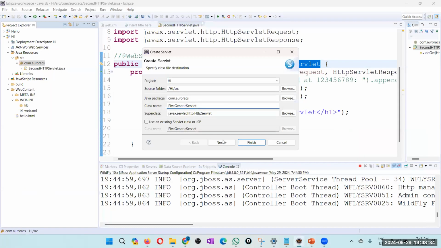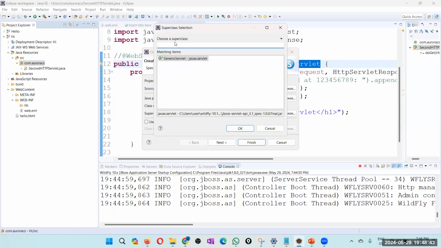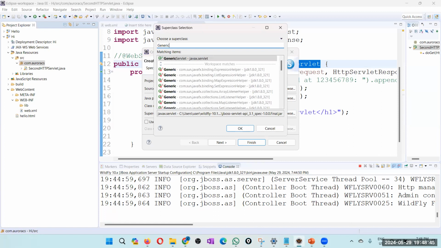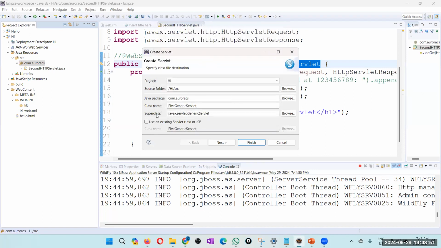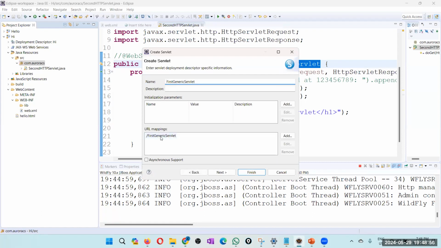Okay, path first. But first, make sure your superclass is not HTTP servlet. You can browse and search for generic servlet. It's again in the Java servlet package. Right now it is extended from the generic servlet class. Next, I want to change this path. To make it simple, I'll just call it first, because the other one we mapped to second.